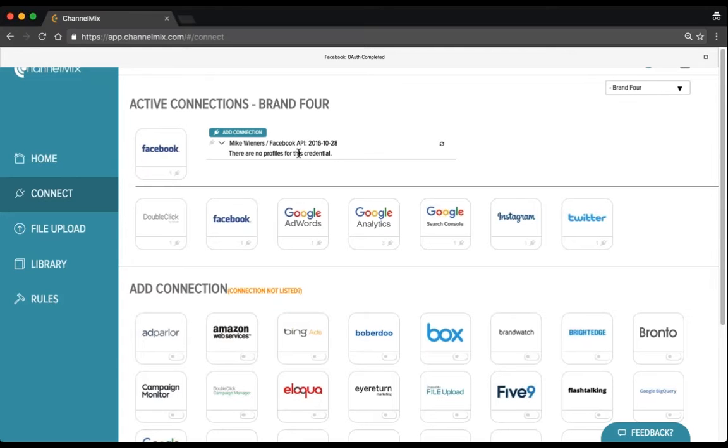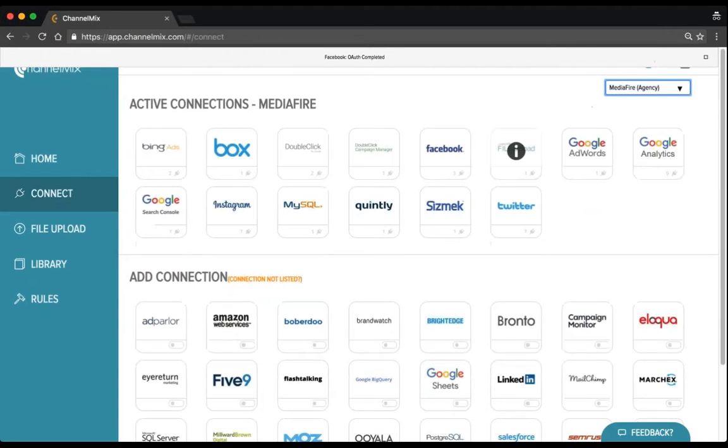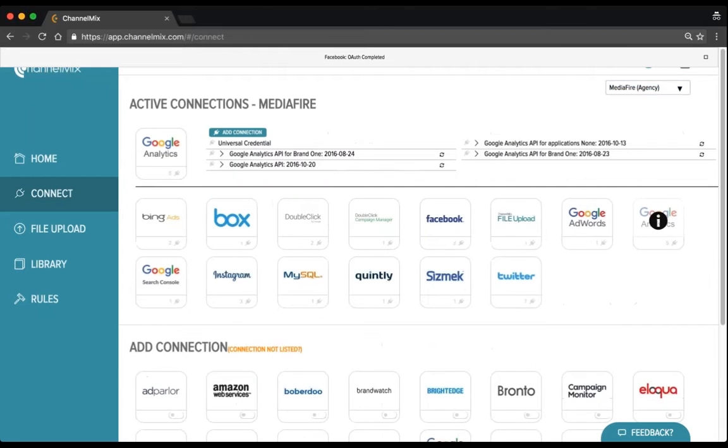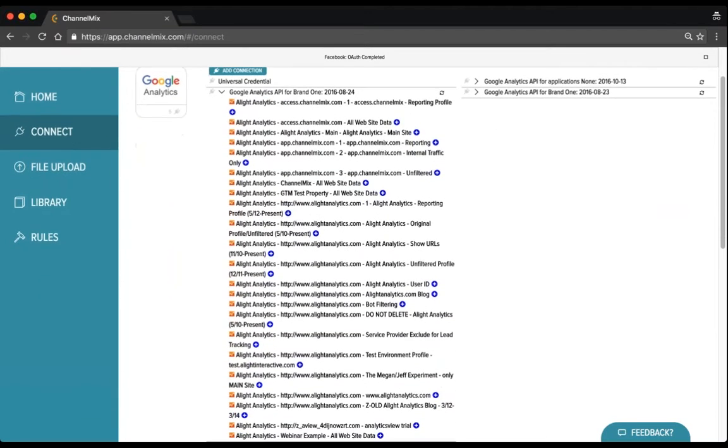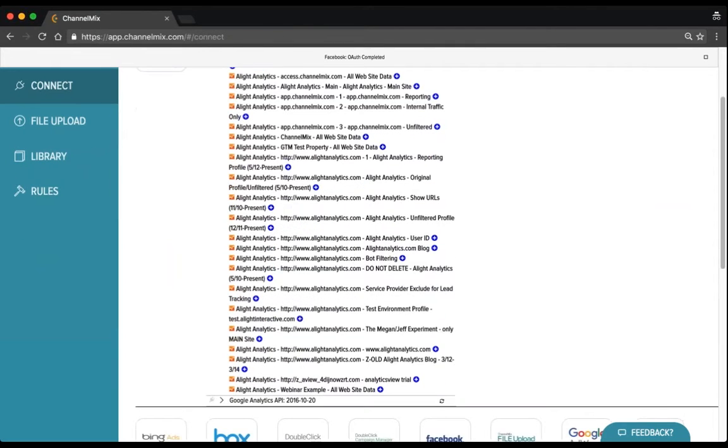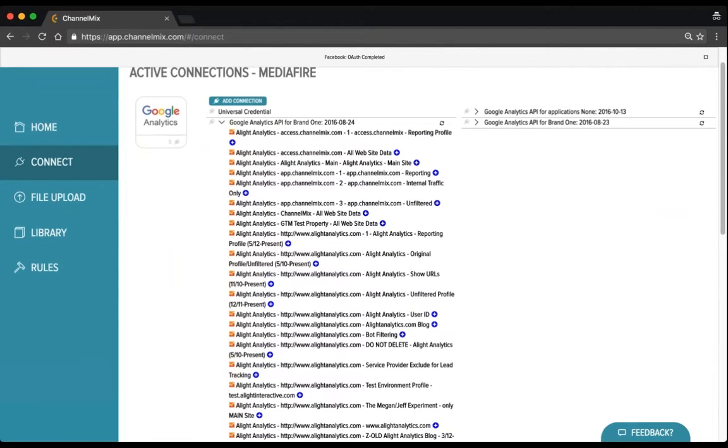So speaking of sub-accounts, I do want to show what that looks like. And I think Google Analytics is a really good place to do that because in many cases, you can have many accounts. So the way Google Analytics works is basically any Google Analytics account profile that you have access to with the user you have authorized will show up here. So for this one, we have all of these websites for Alight Analytics. All right. And let's say we want to associate this reporting profile, number 1, to brand 1.